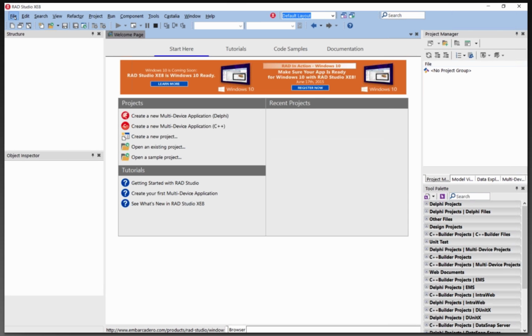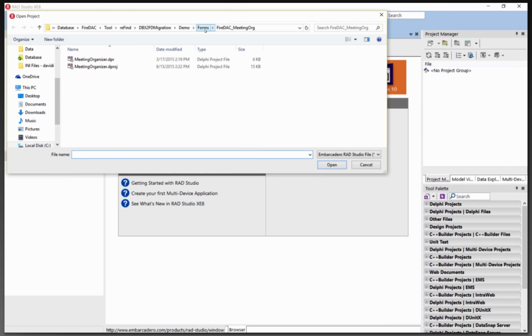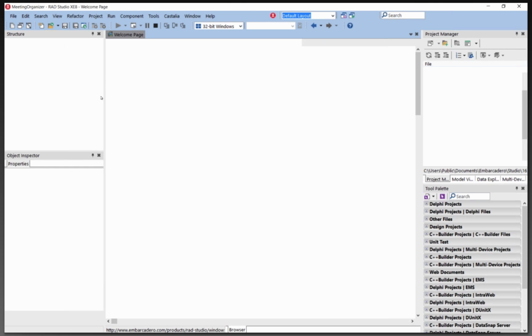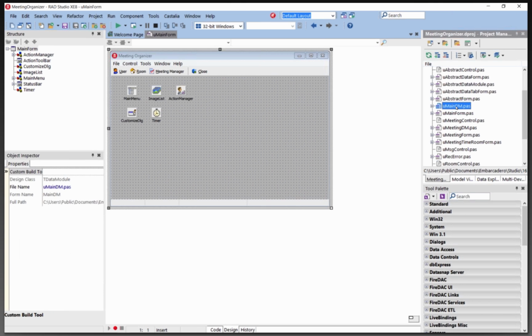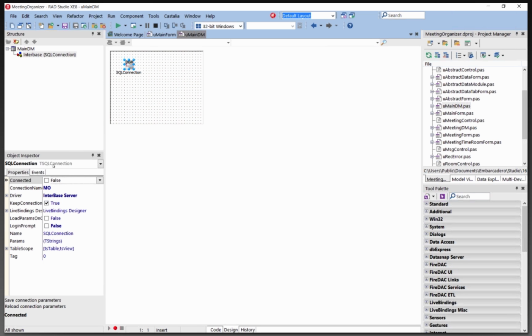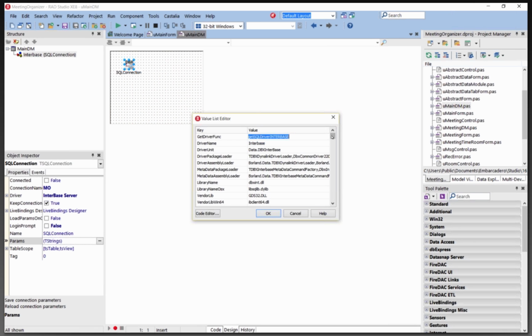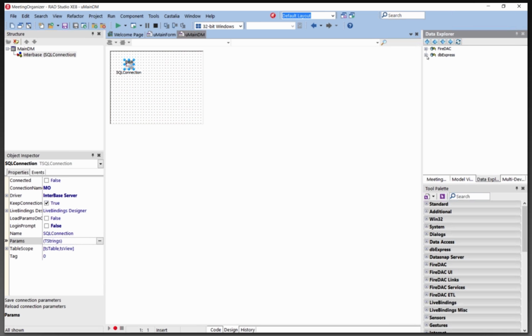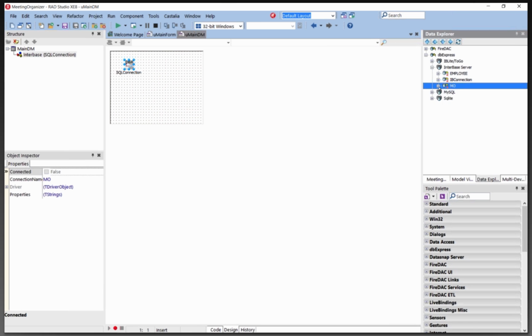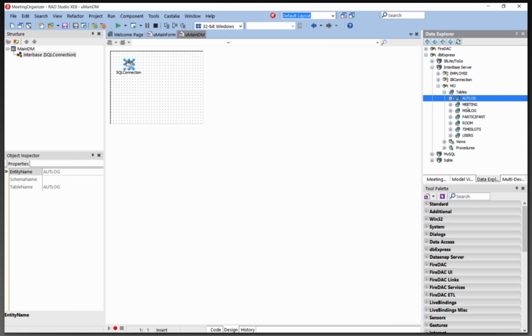Let's first open the meeting organizer that uses dbExpress. This was the sample. Let's bring up the data module. It's got a SQL connection component, that's the dbExpress SQL connection component. It's got a connection name, MO, and some parameters down here to get to the different drivers and so on for dbExpress. The database I've copied over to the subdirectory called data, and there's the InterBase file. Also in the Data Explorer, if I go to dbExpress under InterBase, I've got this MO table database, and we can look at the tables that are associated.